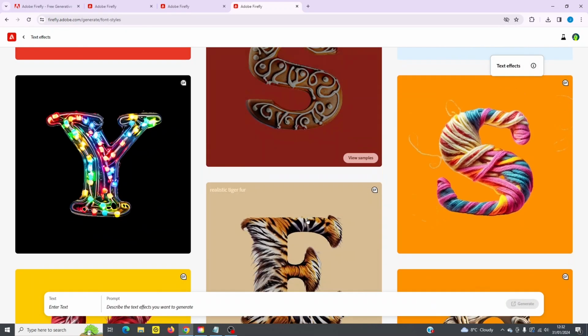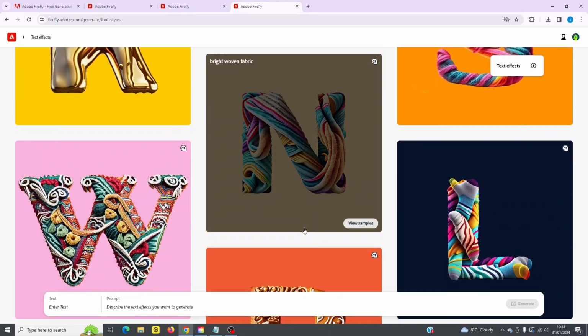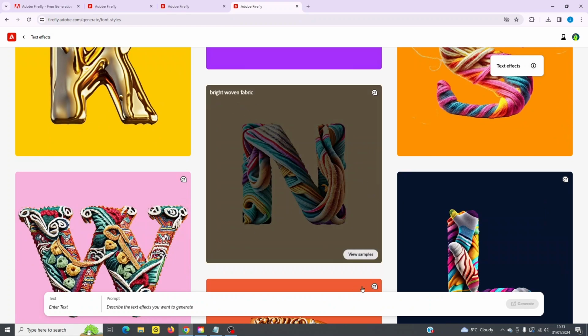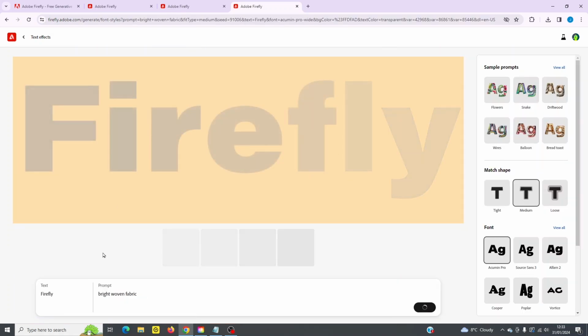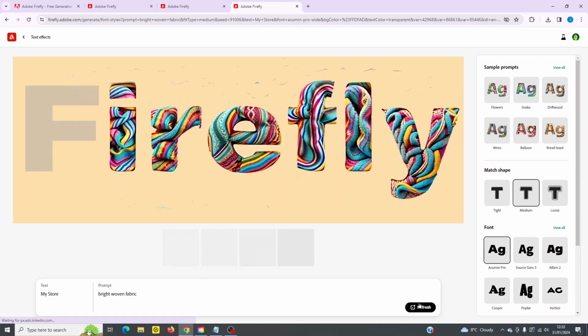If you click into the text effects, you can now see that you've got all these different text effects, which is pretty amazing actually. Just scroll through, find something you like. Okay, so here we've got bright woven fabric. So I click into that. Now all you need to do is simply change your text here, and I'll type in my store, and then click generate, and now it's going to generate with that text. Okay, it is going to take a couple minutes.